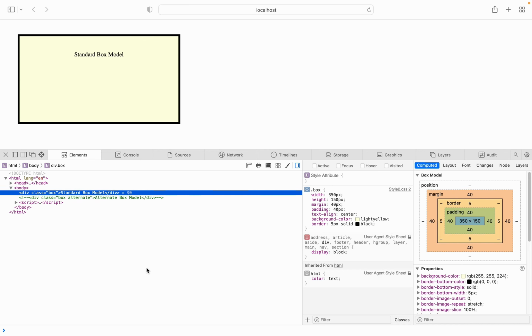Now, we have three portions: the left that shows the code, the middle that shows the CSS, and the right that shows the box model. Remember that we have a margin of 40, and you can see that the margin is colored in an orange-like color. Then you have the border in a yellowish orange color. You have the padding in green and the actual content in blue. So anytime I hover over that, it will be highlighted.